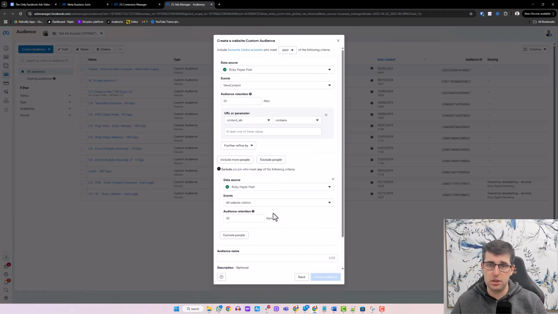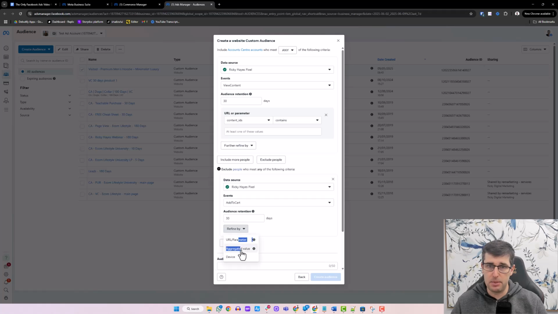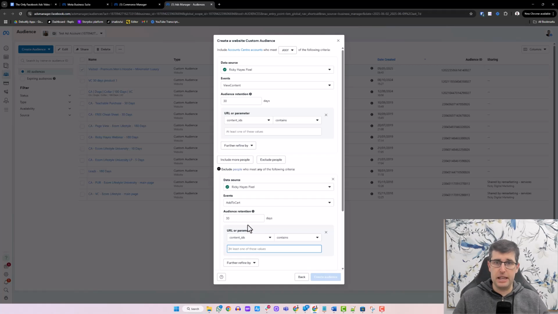So if I wanted to exclude, I would choose exclude. I would choose add to cart. I would refine by URL parameter, content ID. I would put that in, and there you go. I've done it all in one audience. So then you would go include, and it would just be this.